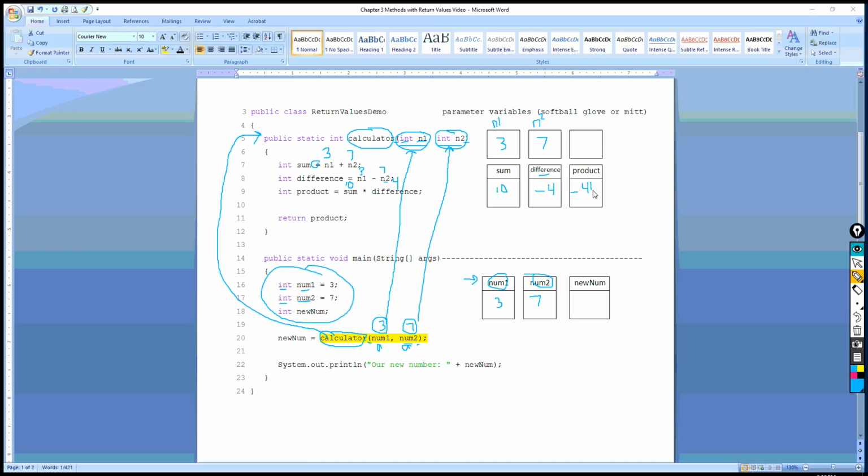Now here's a statement we haven't learned yet, but you should be able to tell basically what's going on even without being taught. This is returning product. Well, what's product? Product is the name of a variable. So this is a variable call. It's calling product, asking, hey, what is your value? Product returns a negative 40.